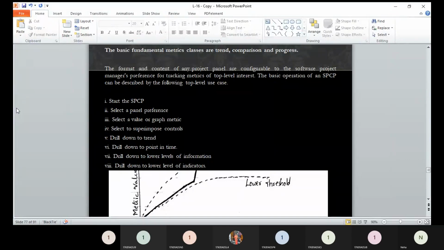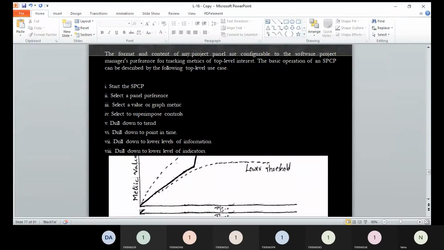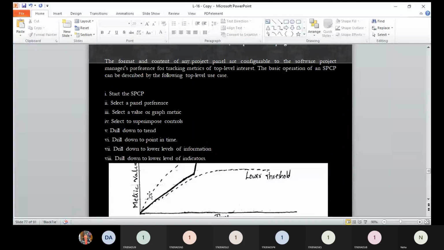Next, drill down to trend. So here the user drills down to view the trend for the metric. Trend means it will show this kind of progress with respect to time, how the value is responding. This kind of trend is shown over here in this graph. Okay, so this is called a trend. Then drill down to point in time. At a particular time, he wants to view the values of the metrics at a particular point of time. That is drill down to point in time.